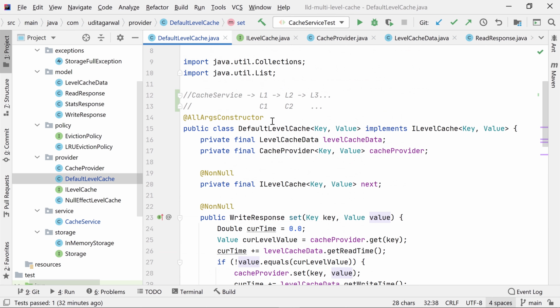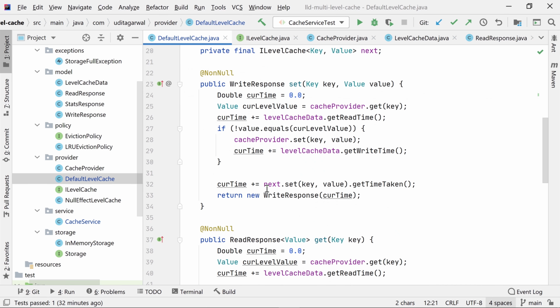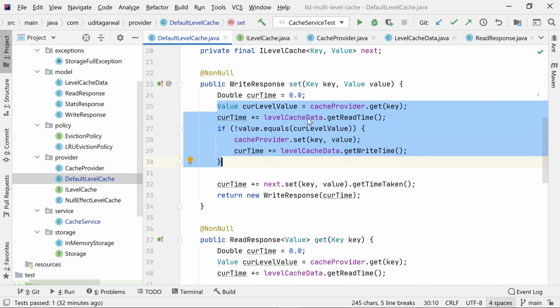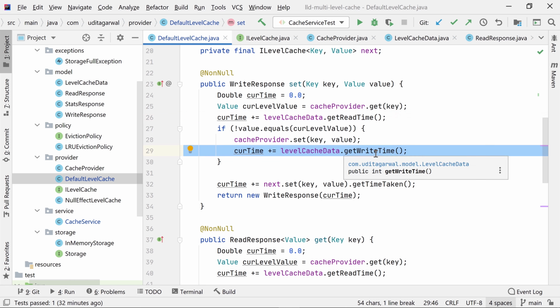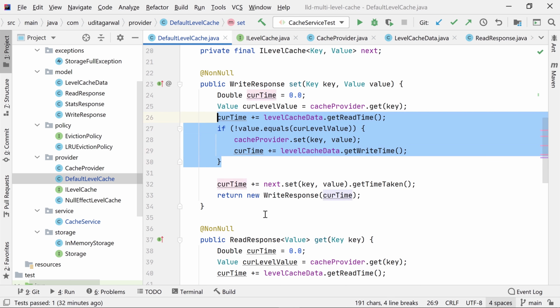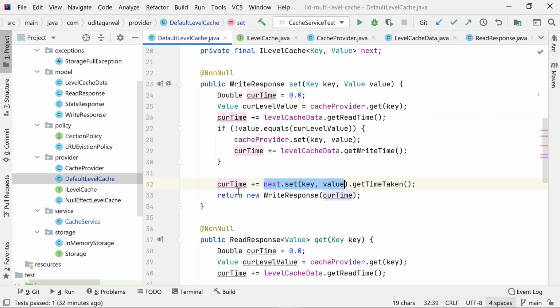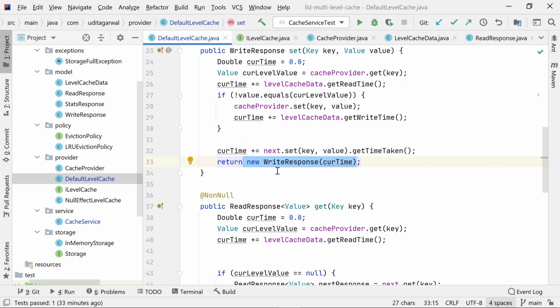Since from this level, the total time that you have to return is the time taken at this level plus the time taken at all the next levels, we first find out what time we took at this level, by adding the read time and, if we wrote, the write time. Then whatever we took at the next levels, we just add it, and then we return the new response from it, right? That's the single level implementation for write. Just maybe pause for a minute, and try to read it in your mind so that you understand it better.